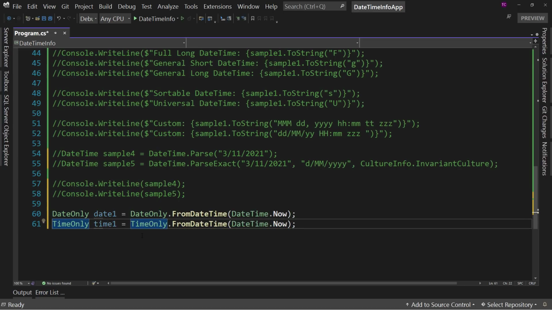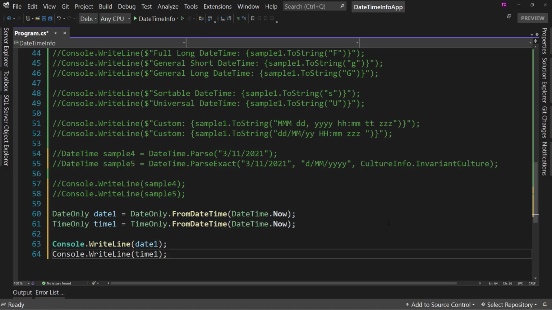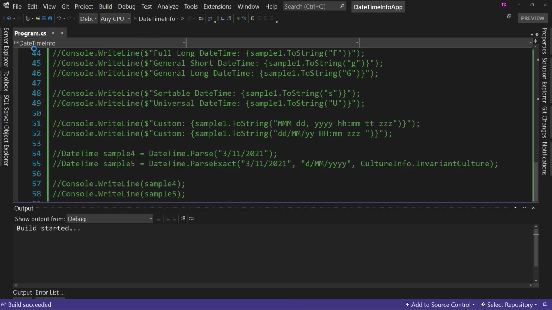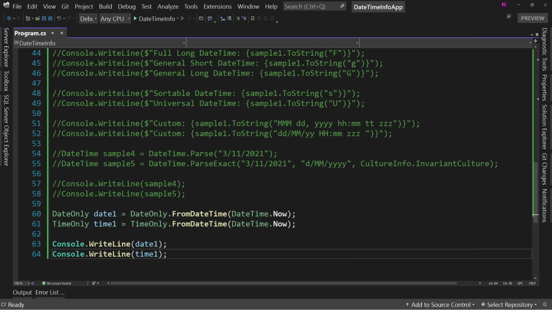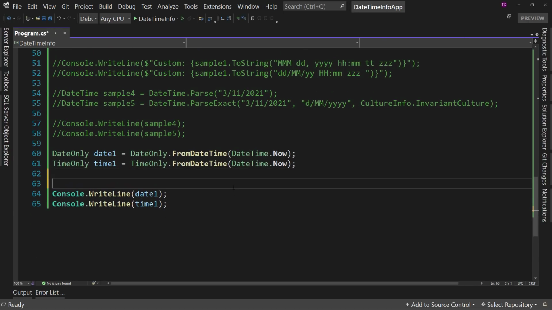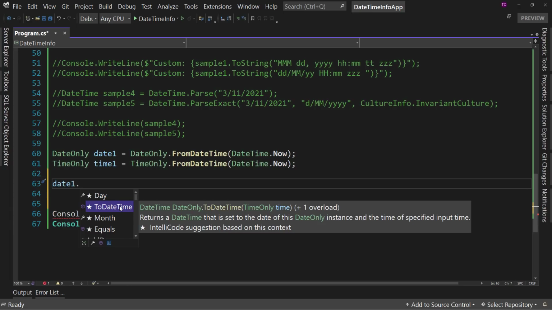We should probably get the time only portion of that. But now we can say console write line date 1 and then console write line time 1. And if we run this, we'll see that the date only is 10:22 and the time only is 7:44. We have a lot of cool options on the date only and time only. So if we see date 1 dot, we have the day, we have to date time. So we can take this and a time only and make a date time.